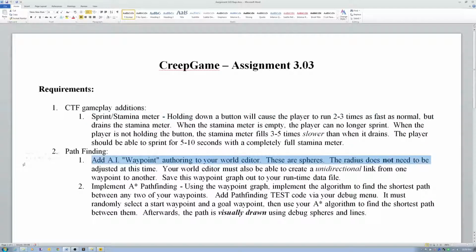And we want to add waypoint authoring to the world editor. These are spheres which can be linked unidirectionally, and we want to be able to save these waypoints to a file so that the game can read them and use them.